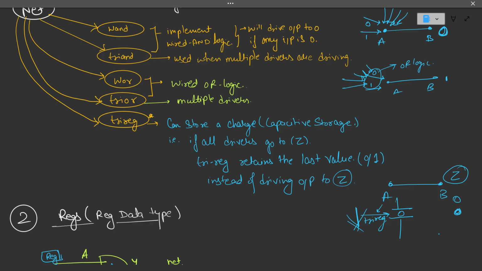Now you might be wondering why trireg is placed under nets. It might have been placed under reg. The difference over here is, see, in design it will be visible as a capacitive storage, which is a type of combinational. So reg will properly take care of the memory as sequential circuits, right?